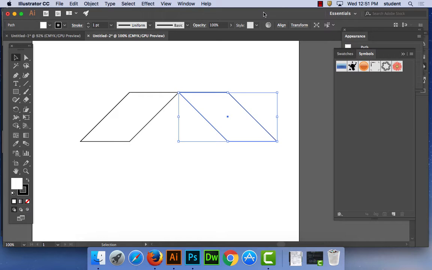Anything, it doesn't matter, as long as it lines up. How about we duplicate this and reflect it the other way? How about another way of reflecting? I'm going to select both of them.